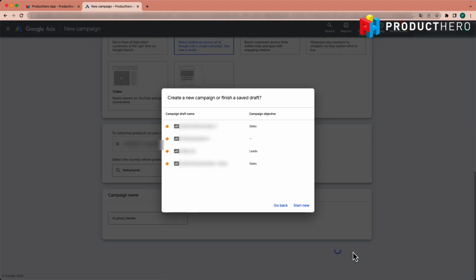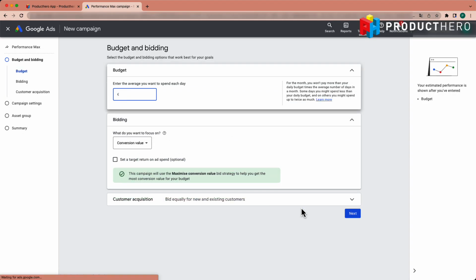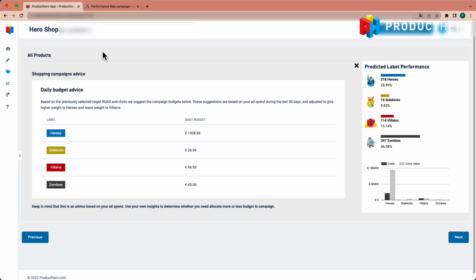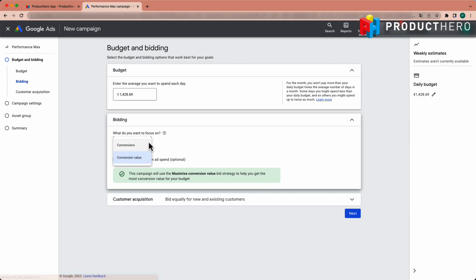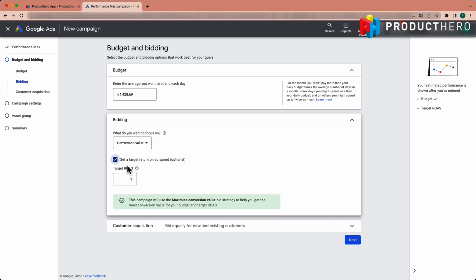Click Continue. Next is the budget and bidding part. You can use our daily budget advice when setting your budget, but don't forget to use your own insights to determine whether you need to allocate more or less budget to each campaign. Select conversion value. Also select the checkbox, set a target return on ad spend, and enter your target amount. We recommend setting the same ROAS for all 4 or 5 campaigns that use the Producthero Labelizer. Not doing this may result in poor performance.